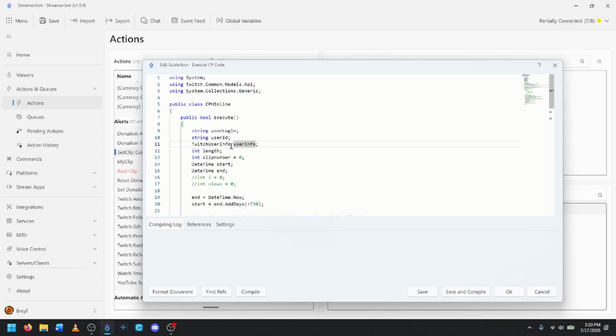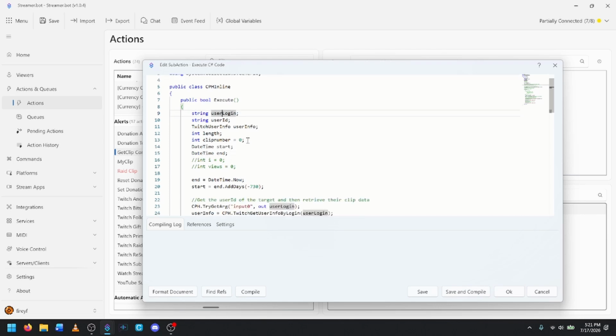So we need to get their Twitch info. And because we know their username, what Streamer.bot calls a user login. It's obviously not their password. It's just your screen name, what you use to log in with. So I made a string for user login, and that's where we're going to store the account that we want to get the clips from. And that should be all the variables you need to make.